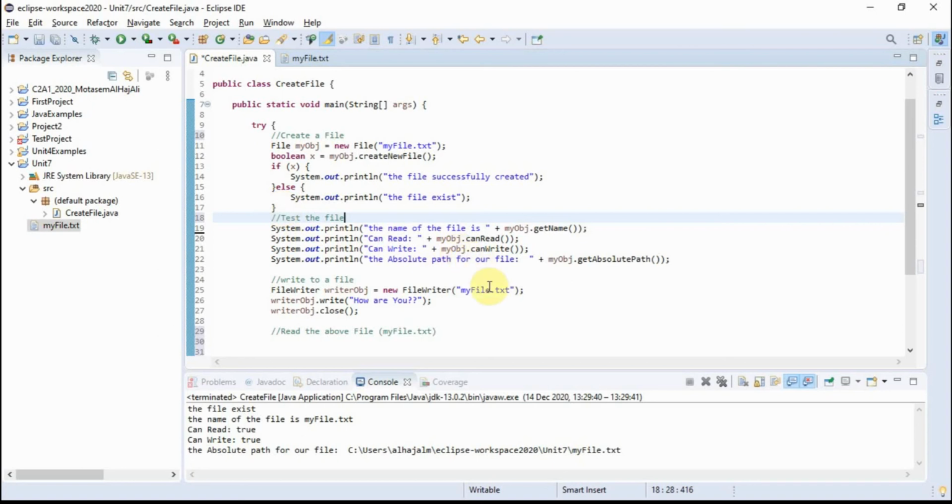In this video, I'm gonna show you how to read from a file. We create a file in this code. We test the file, looking for the name, and check if we can read and write, etc. And then we write to the file. We write "how are you," if you remember the previous video. In this video, I'm gonna show you how to read the above file, the one we created.